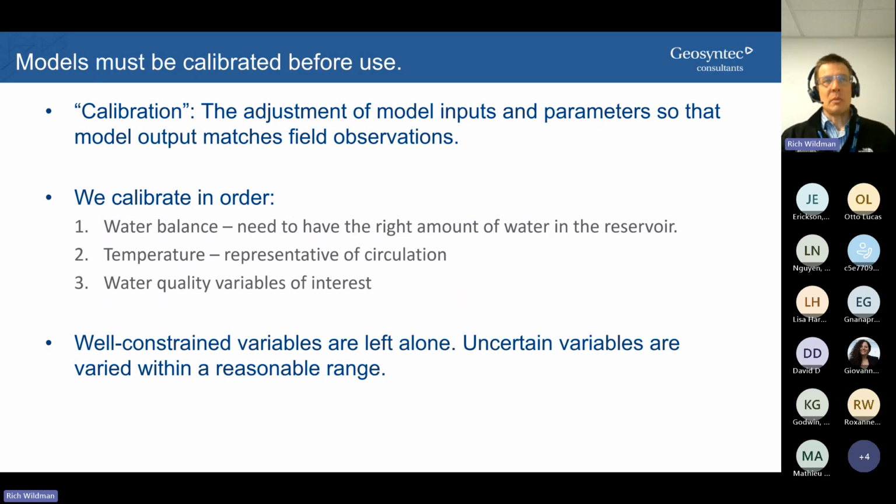Then the model must be calibrated before use. Calibration is the adjustment of model inputs and parameters so that model output matches field observations. So here we do actually hope to have temperature of the water in the reservoir so that we can compare the model output to measured data and make adjustments to the model so that it's the best representation of reality that we can have.